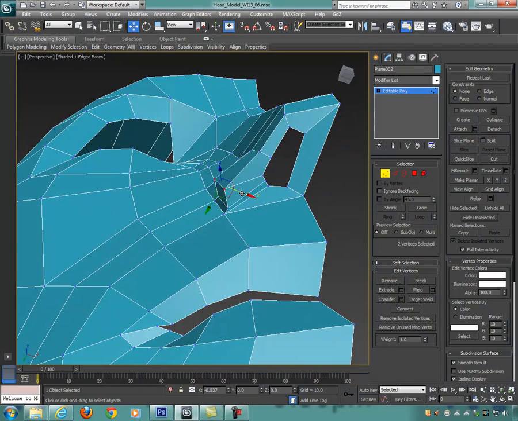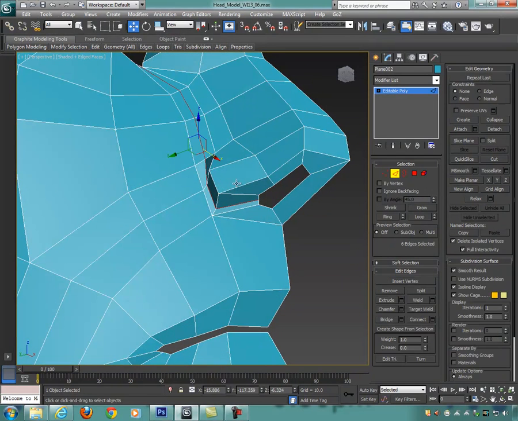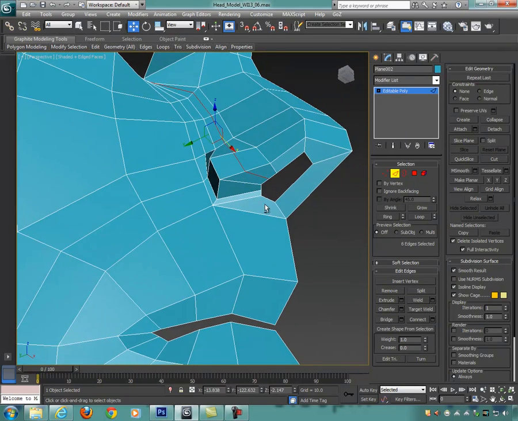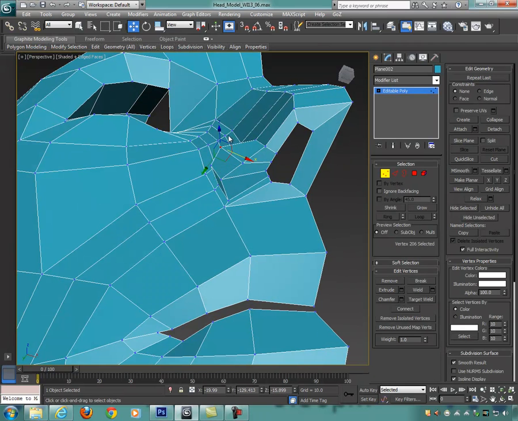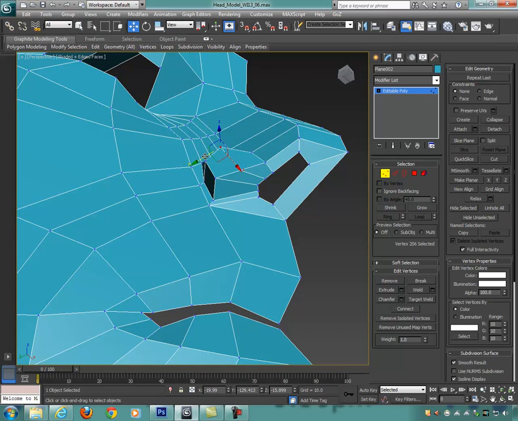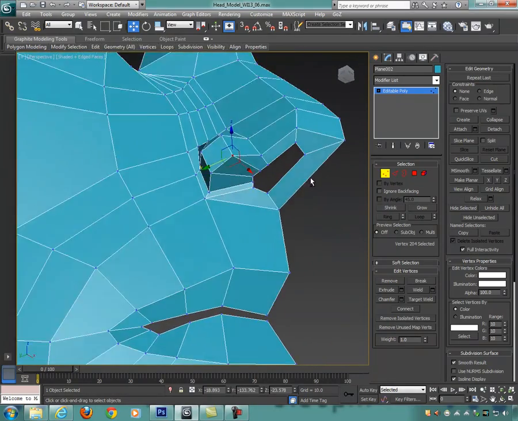And now if I pull these guys out, I'm going to need one more, so I'm going to go in here, and I'm going to say ring, connect. So you'll notice here, real fast, you can start racking up some edge loops on a head. And that's just because there are so many compound shapes going on in a head model.